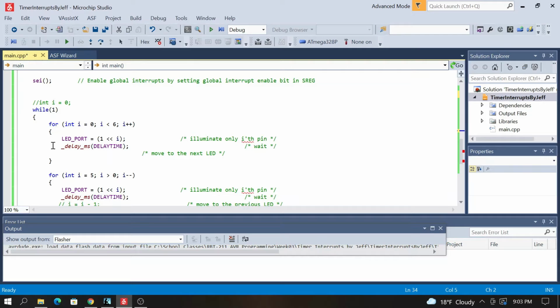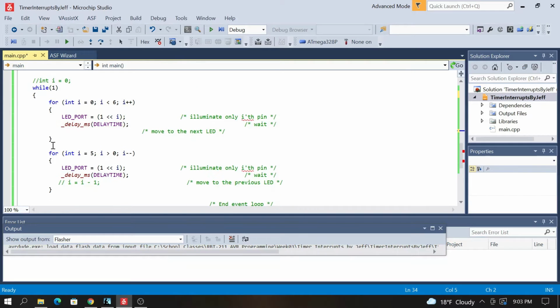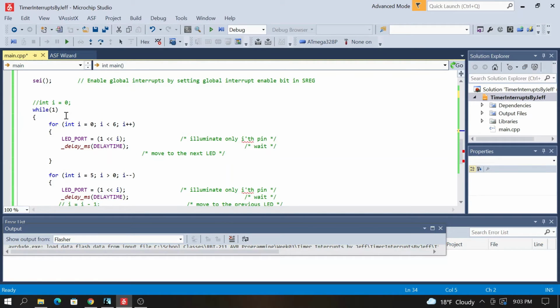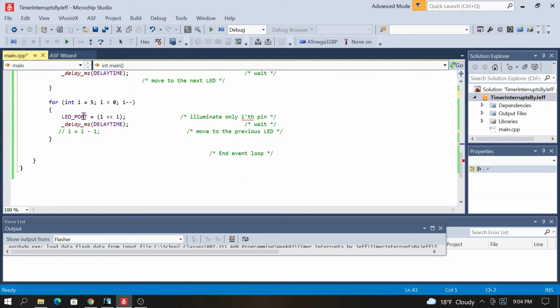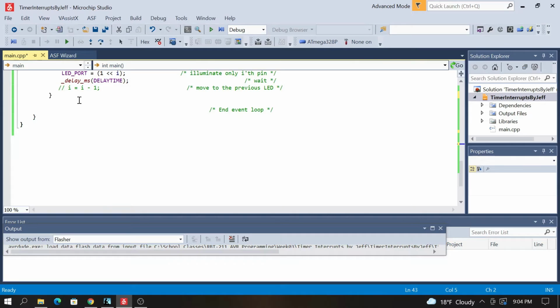Meanwhile, in the endless loop here, let me take this out. Sorry, I have a couple things in here I was experimenting with. We have our Larson scanner. So we use a for loop, and it's going to make all the lights go one way, and we have another for loop, and it's going to make the lights go the other way, and that runs indefinitely.